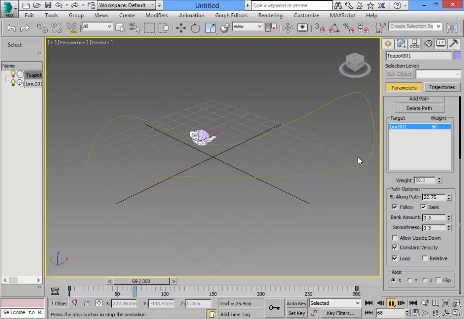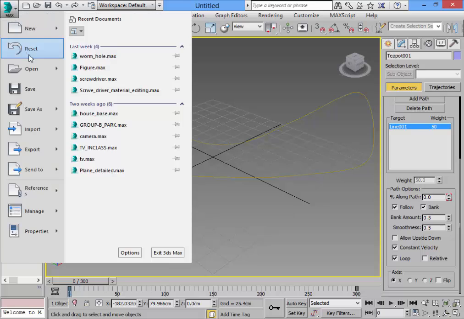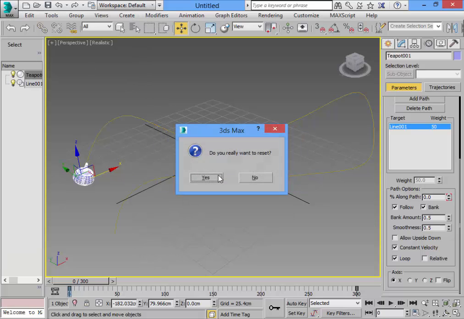What I'm going to do now is I'm just going to stop playing that video and I'm just going to reset my viewport. Okay, I just reset my viewport.